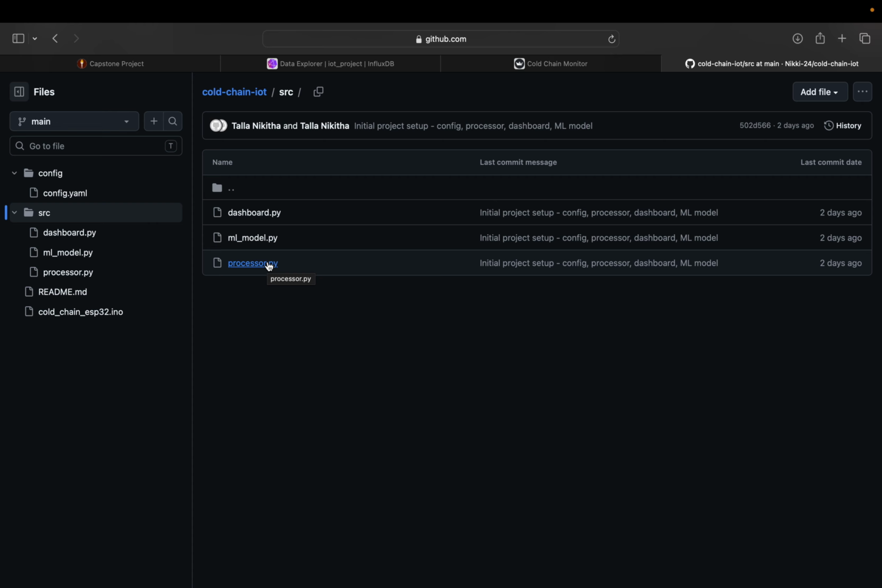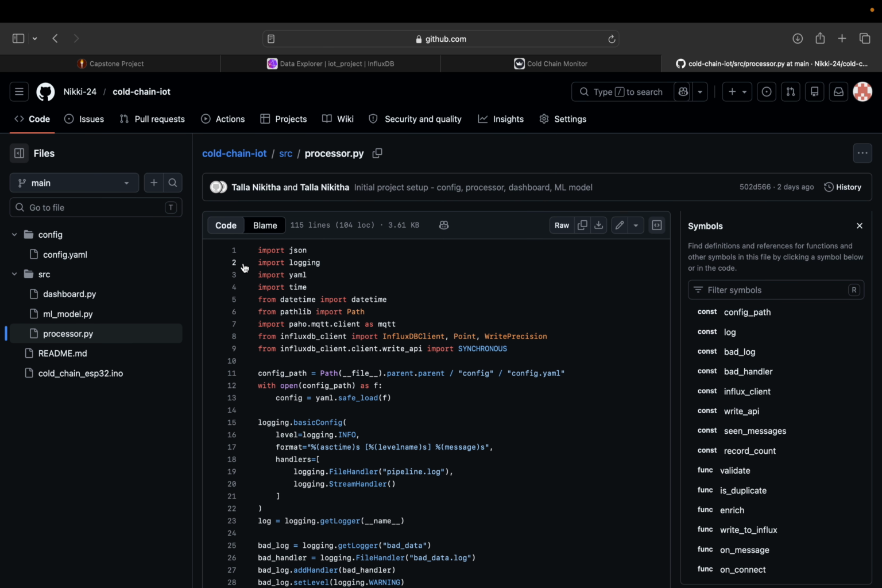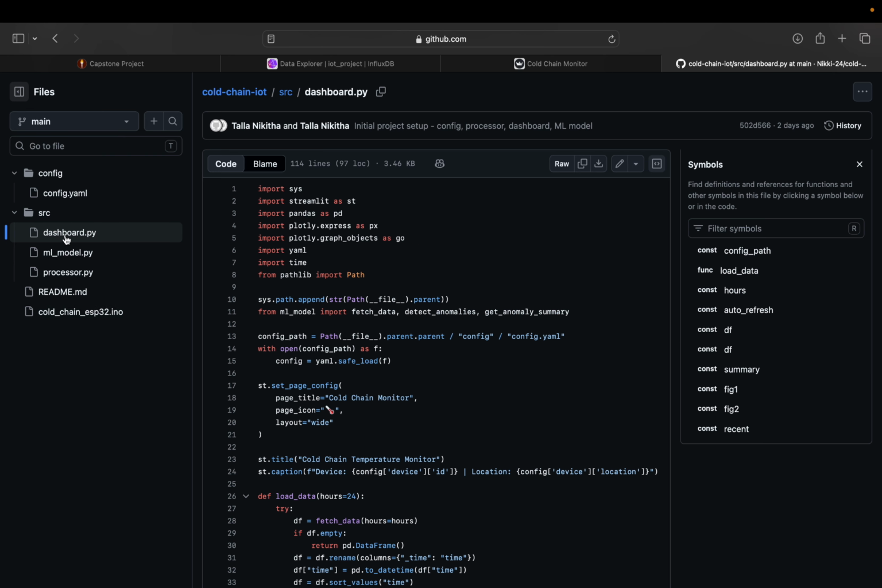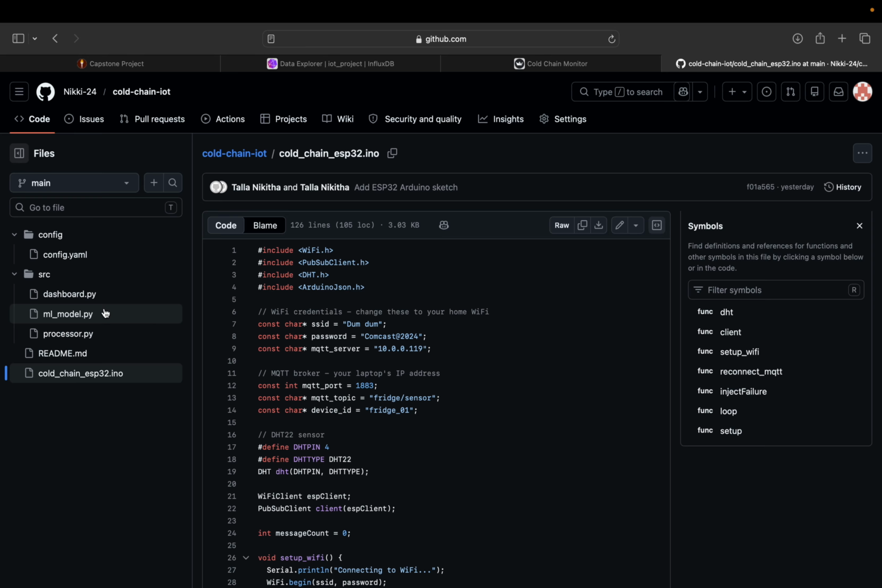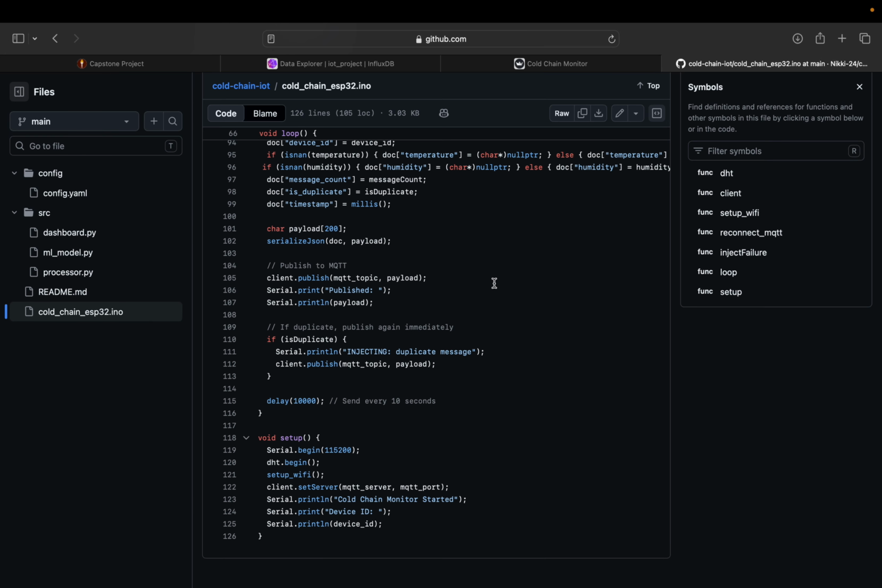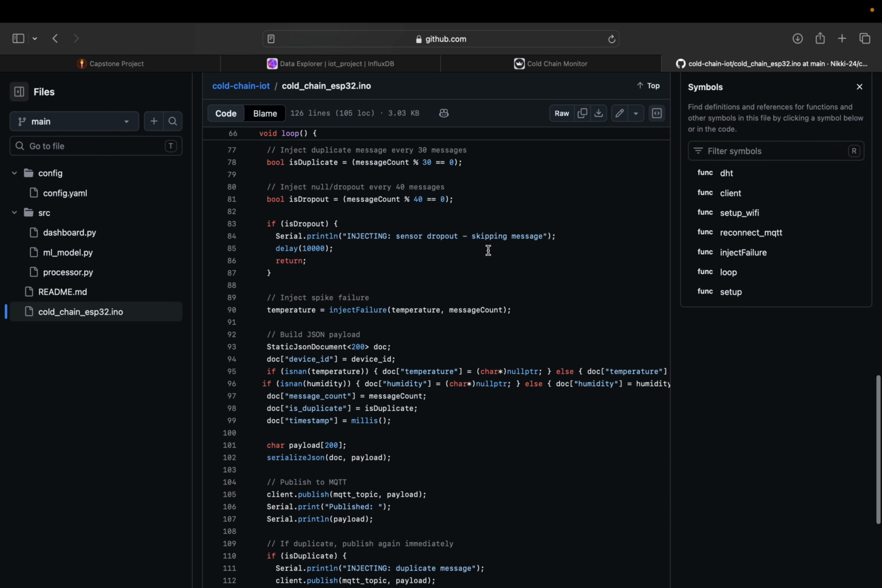So now let me show you the hardware. We have an ESP32 microcontroller connected to a DHT22 temperature and humidity sensor on a breadboard. The DHT22 is a real physical sensor. It reads actual room temperature and humidity. The ESP32 connects to Wi-Fi and every 10 seconds it reads the sensor and sends the data as a JSON message over MQTT to our laptop.